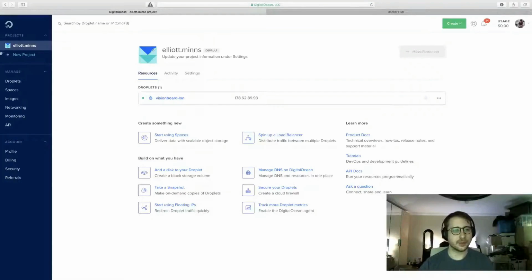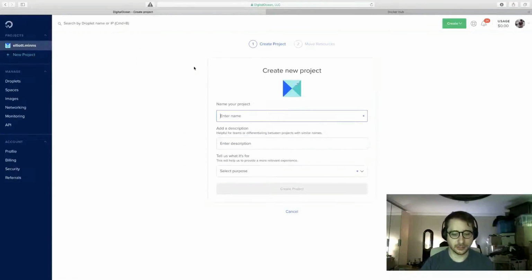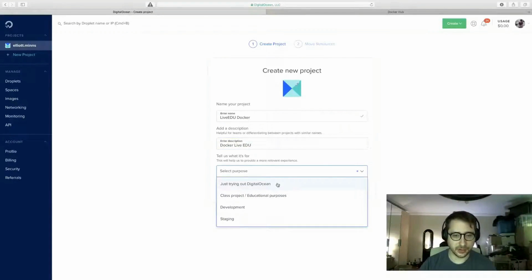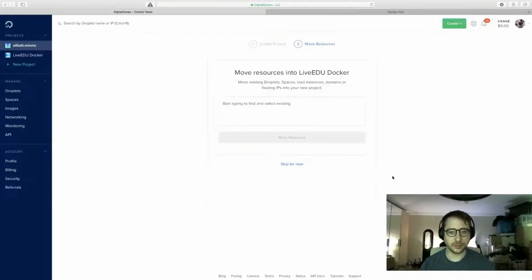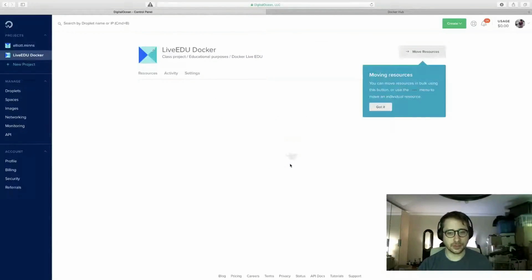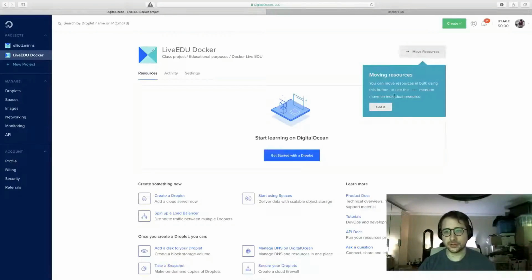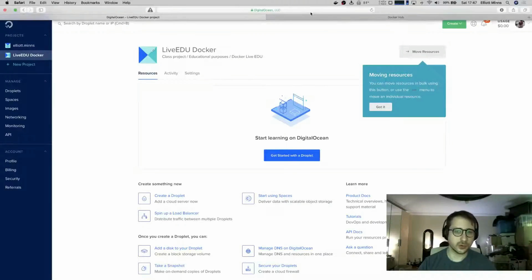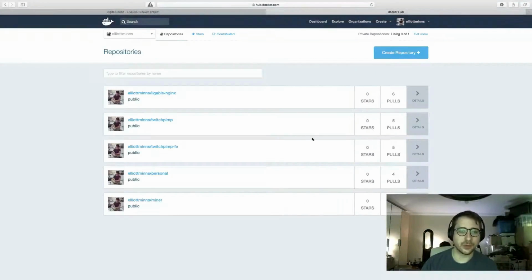Let me create a new project for this: live edu Docker, and the purpose is educational purposes. We'll skip that, and we've got a fresh panel for live edu Docker. What we want to do is create a droplet, but first of all, we'll talk about how to get a repository set up.